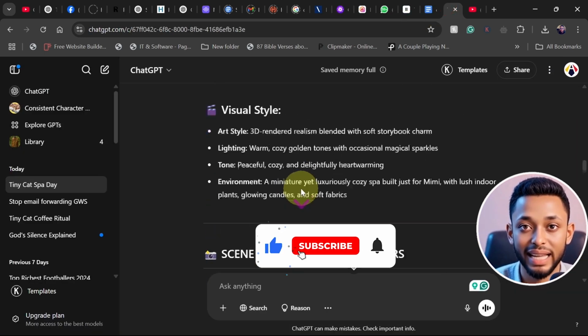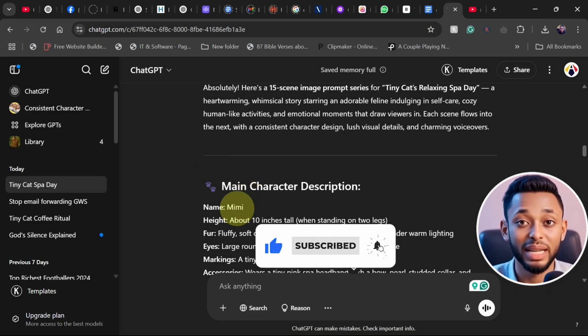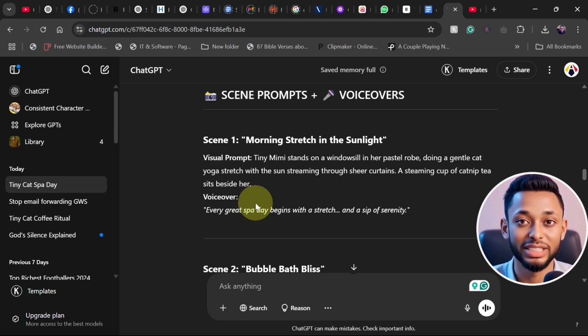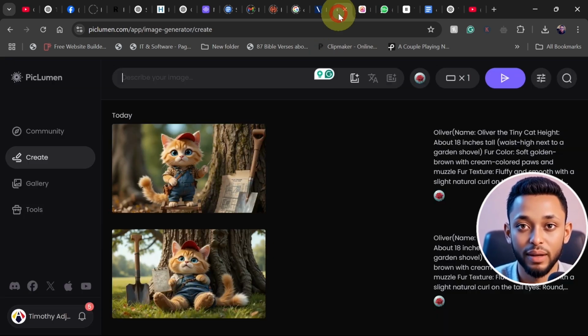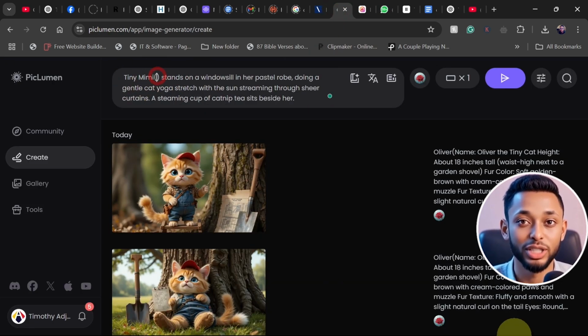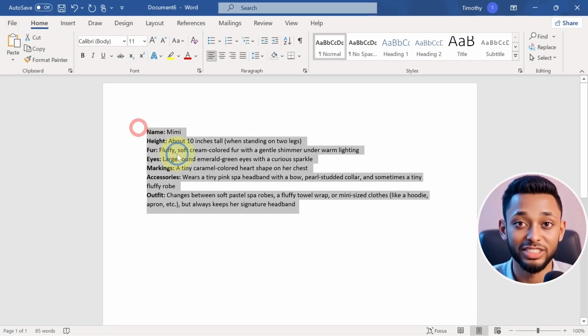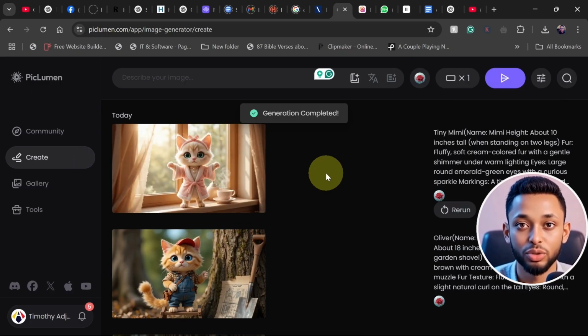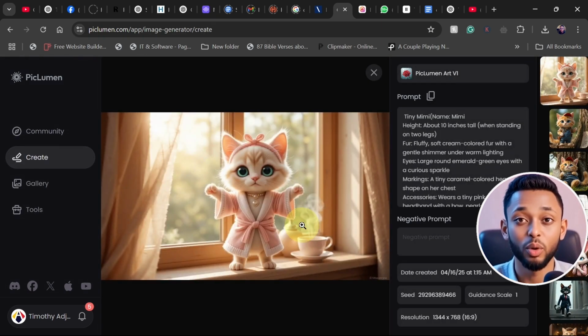I'm naming my cat character Mimi, so whenever you see Mimi in a scene prompt, we'll swap it with our full character description. Easy. Time to bring Mimi to life using the AI image tool Piclumen. We'll go scene by scene, paste the prompt, insert our character description in brackets right after Mimi, and hit submit. Pro tip, use 16:9 aspect ratio for YouTube. It makes editing smoother and more professional.